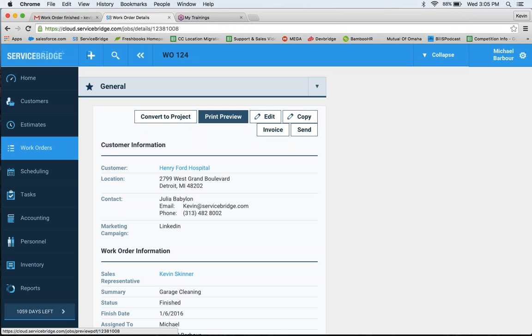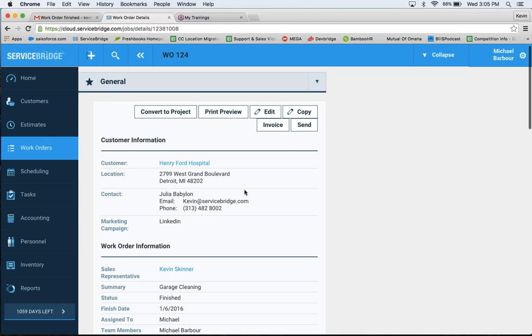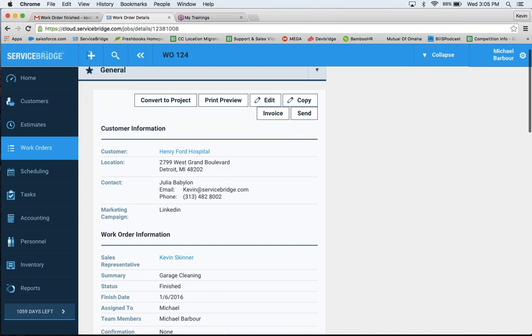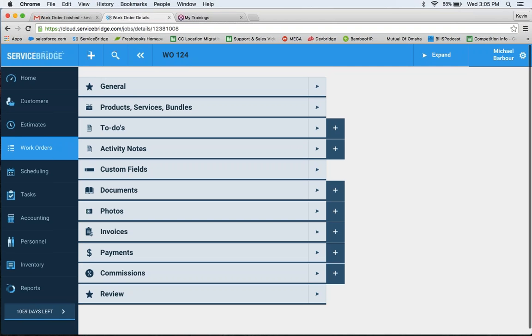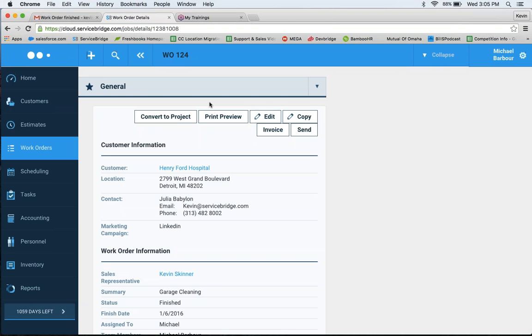All right, great. So this is work order 124. I've kind of jumped a step. Basically what happened was I created a work order. I sent it out to my technician, Michael. Michael went to the job. He did the work. He finished it. And then when he closed that job, he sent the work order to the customer as verification so they can look at it. So this is just what your office would see once that job is done.